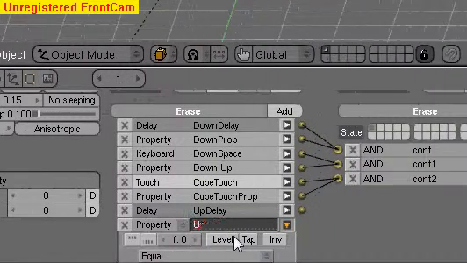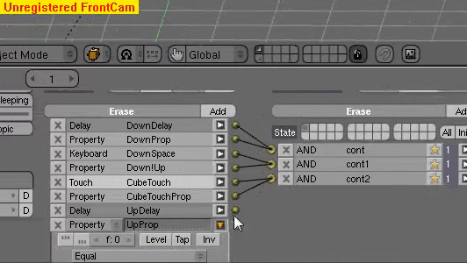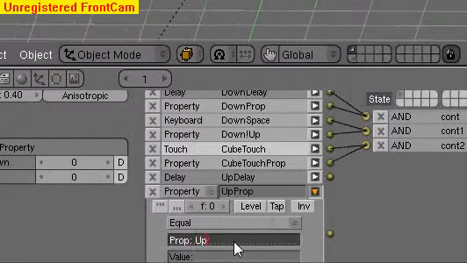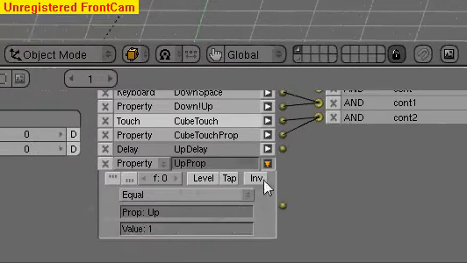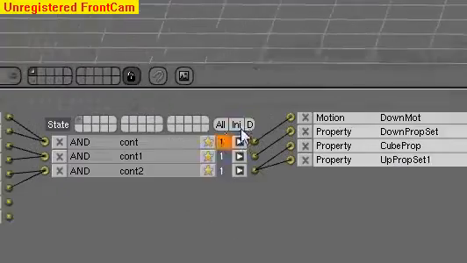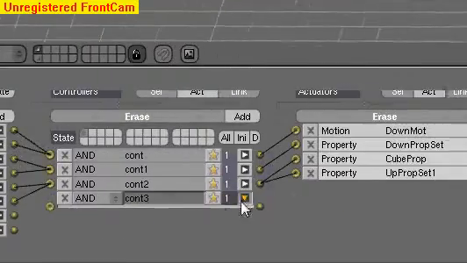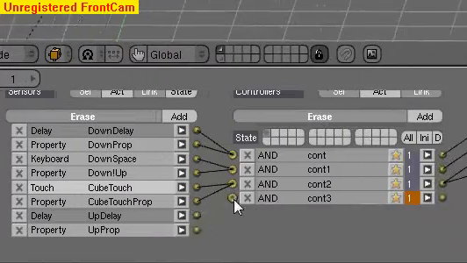So we want a property called up prop. The property is up, value is 1. There we go. Let's make another and. Connect these two.